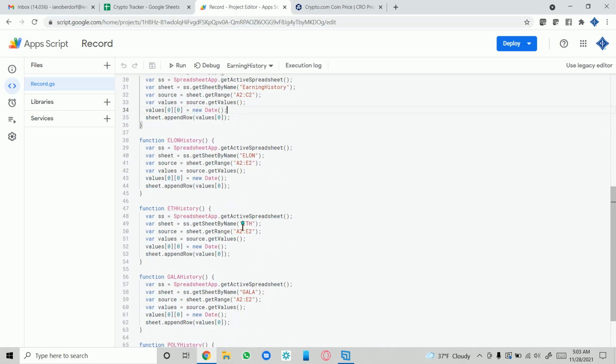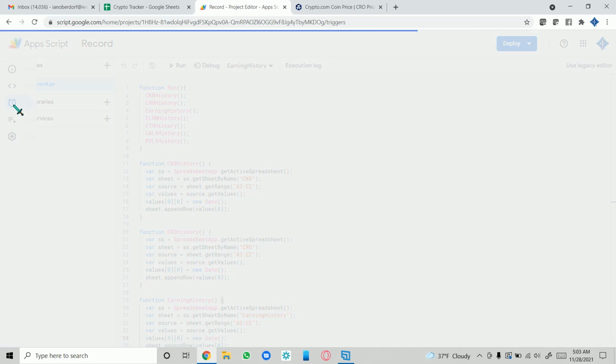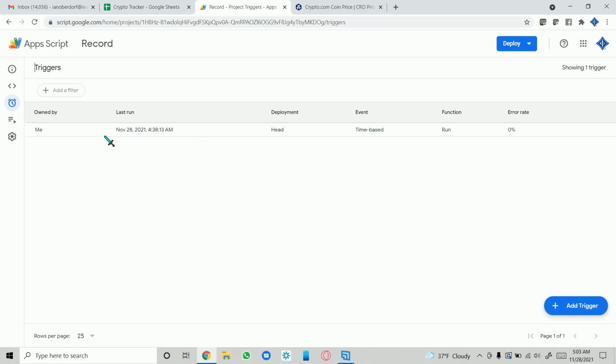If I had 20 more of these, all I have to do is have them all in here, and I don't have to edit this at all. No more added, just this one function runs. And it causes less strain on the entire system.